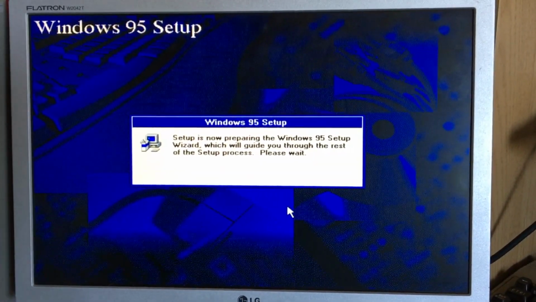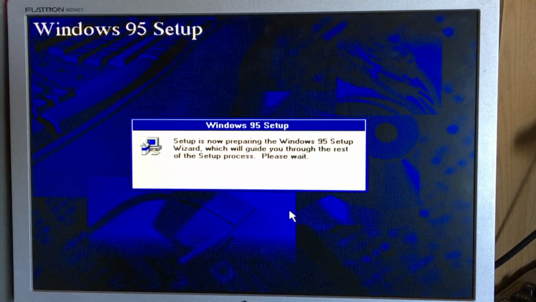Hard drive working hard. Okay. Setup is now preparing the Windows 95 setup wizard, which will guide you through the rest of the setup process. Please wait. Okay, we shall wait. We shall time lapse this. Here we go.